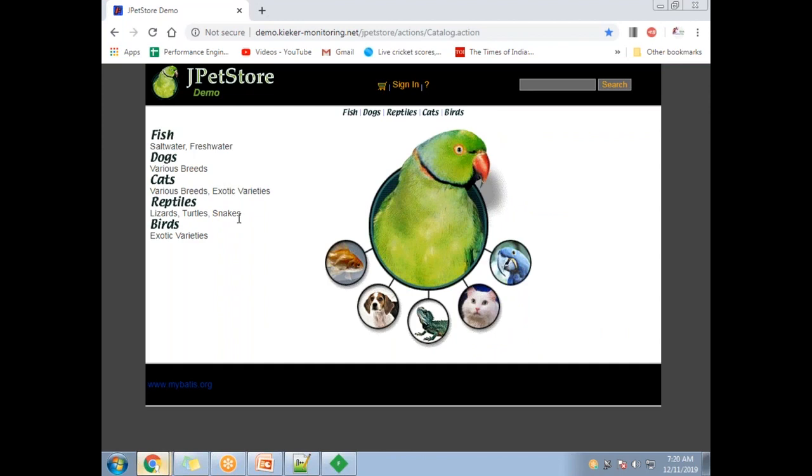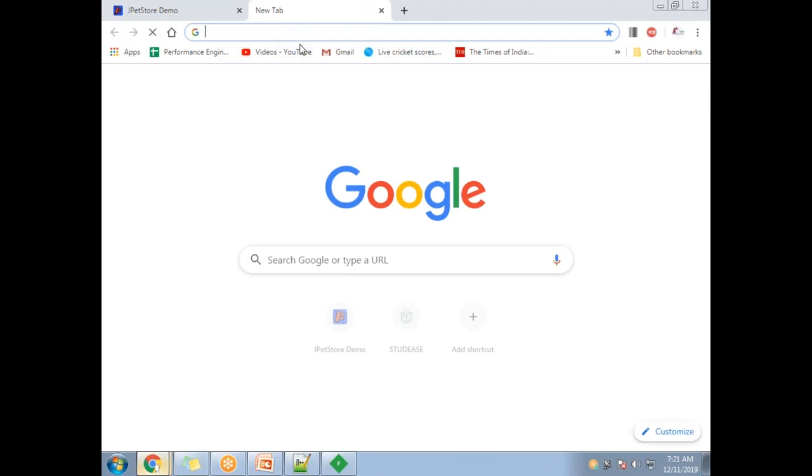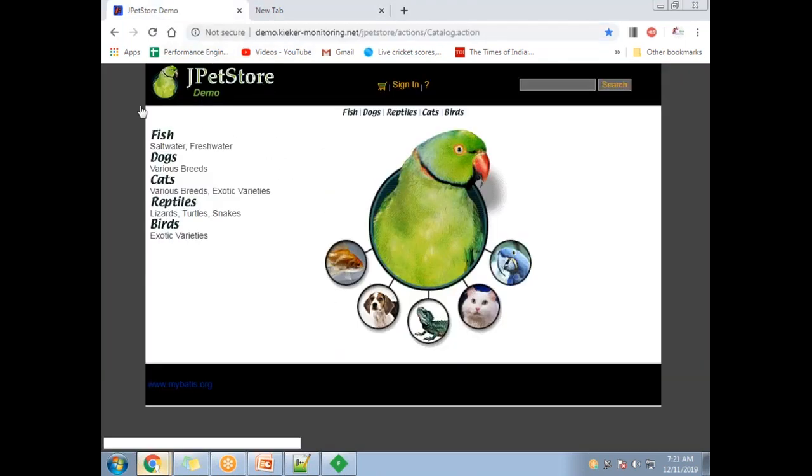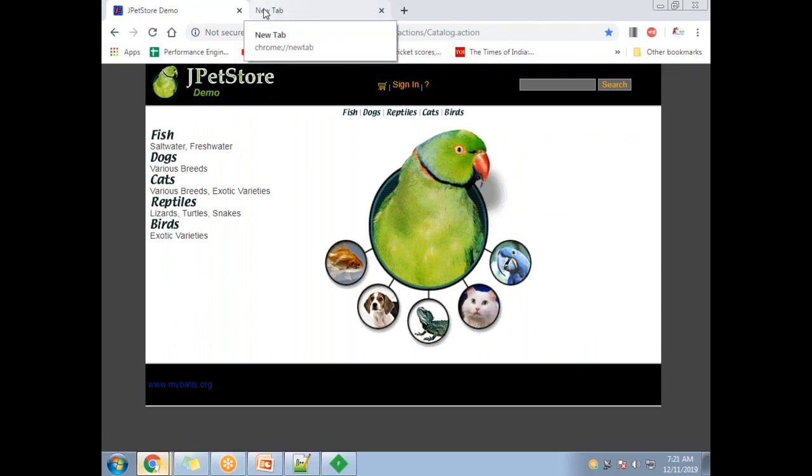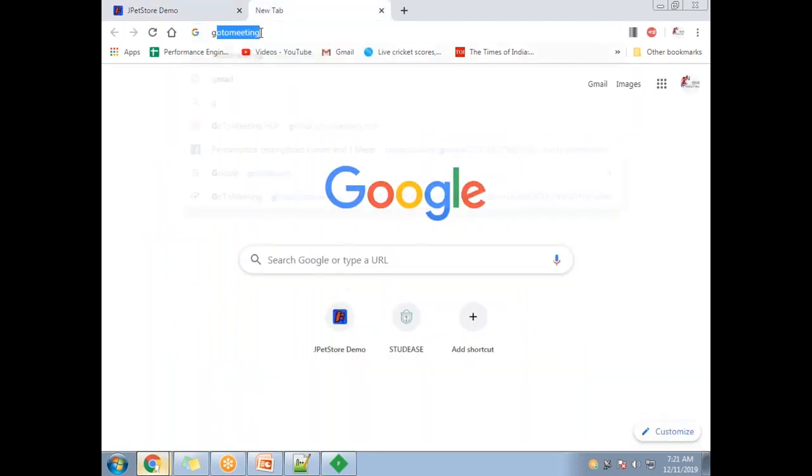So what Abdul is saying is, let's say you have 10 browsers, or let's say 2 browsers are open, and you want to capture the traffic only from browser 1, not browser 2. You can just pick the target, click on it, and then click on the browser. So it will capture only the traffic from here. Ideally, it should not capture anything from the other browser now.